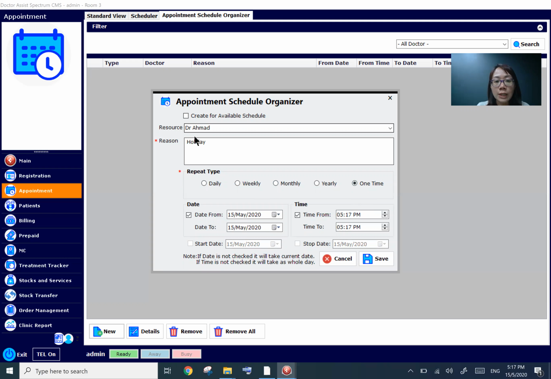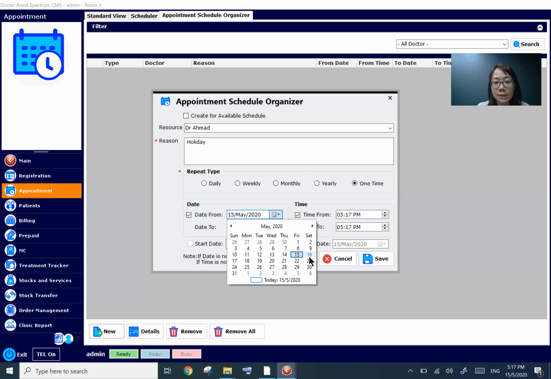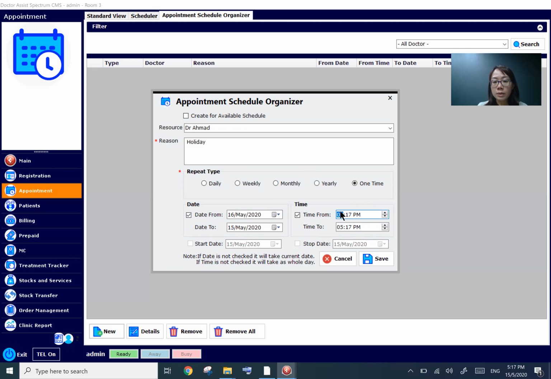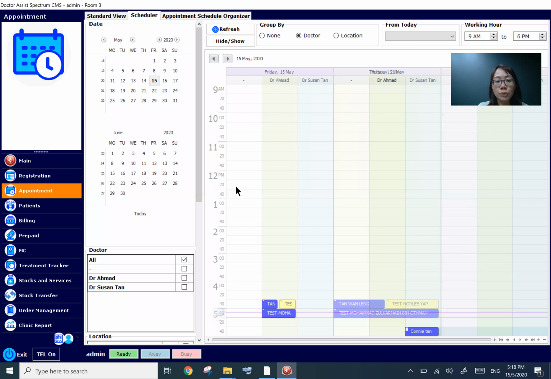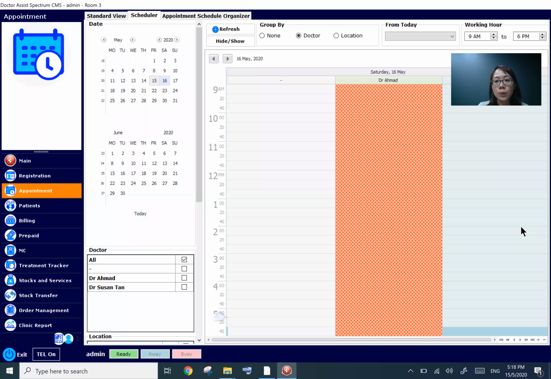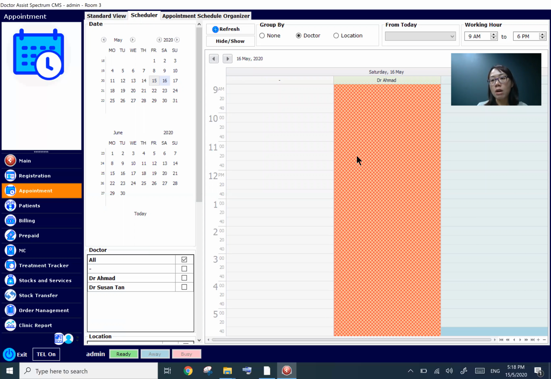For example, Dr. Ahmad is having a holiday tomorrow on the 16th of May, one day, from morning till 6 p.m. evening. Save. So when you go back to the scheduler, on the 16th, you will see that the doctor's appointment is already blocked off. So the nurse will not accidentally put an appointment into the slot while the doctor is not available on that day.